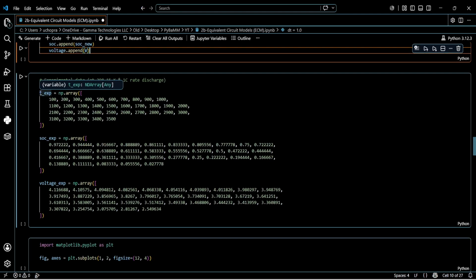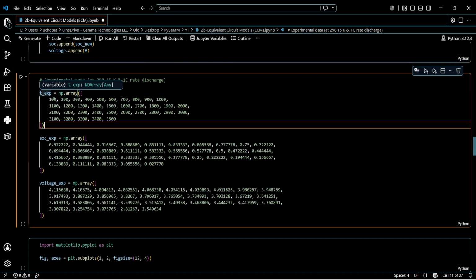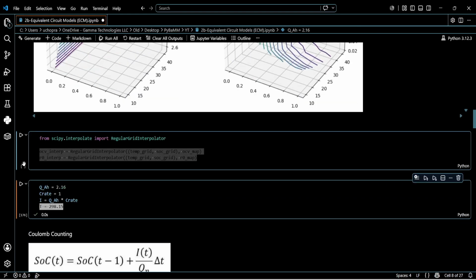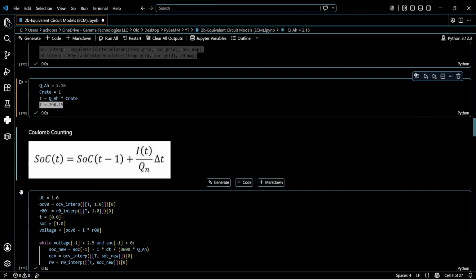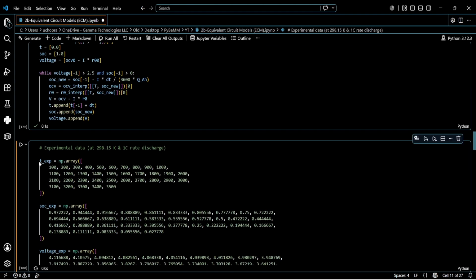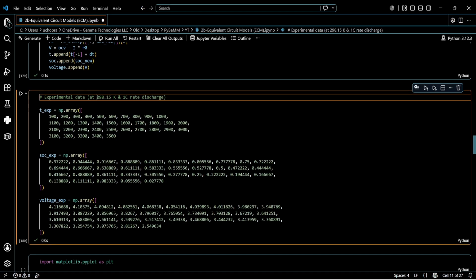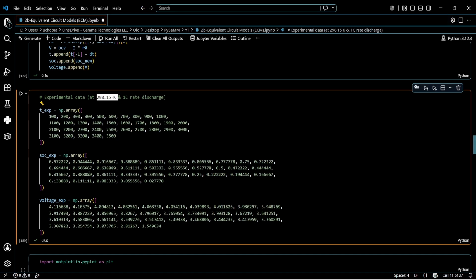Finally, we'll compare it with the experimental data. So we have T experiment equals np dot array, and then we have defined the experimental values. Let me quickly run these codes as well. So we have defined the experimental temperature here, which we'll compare to. So we have experimental time, SOC, and voltage. And again, these are defined as discrete points. We have the data for 298 Kelvin at 1C discharge.